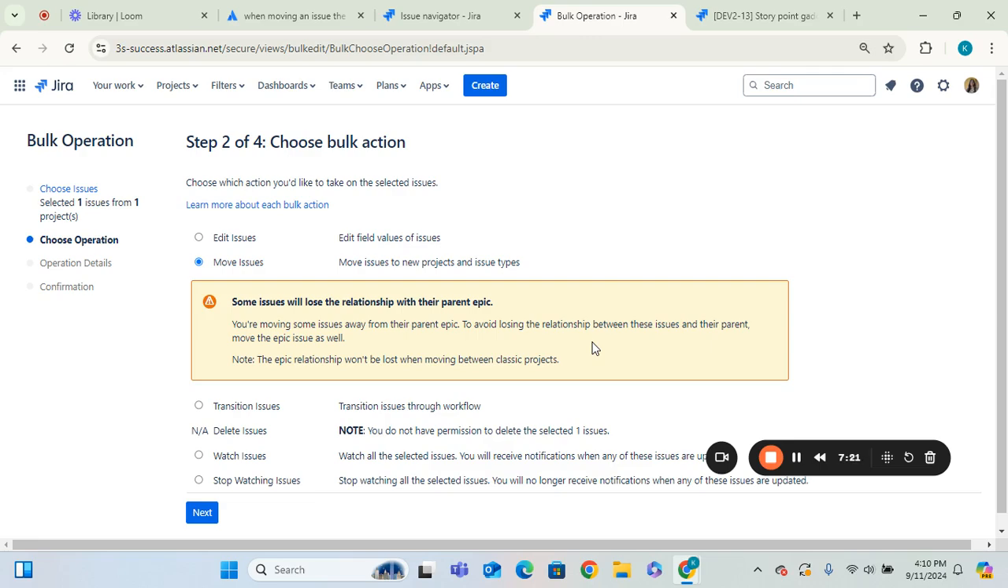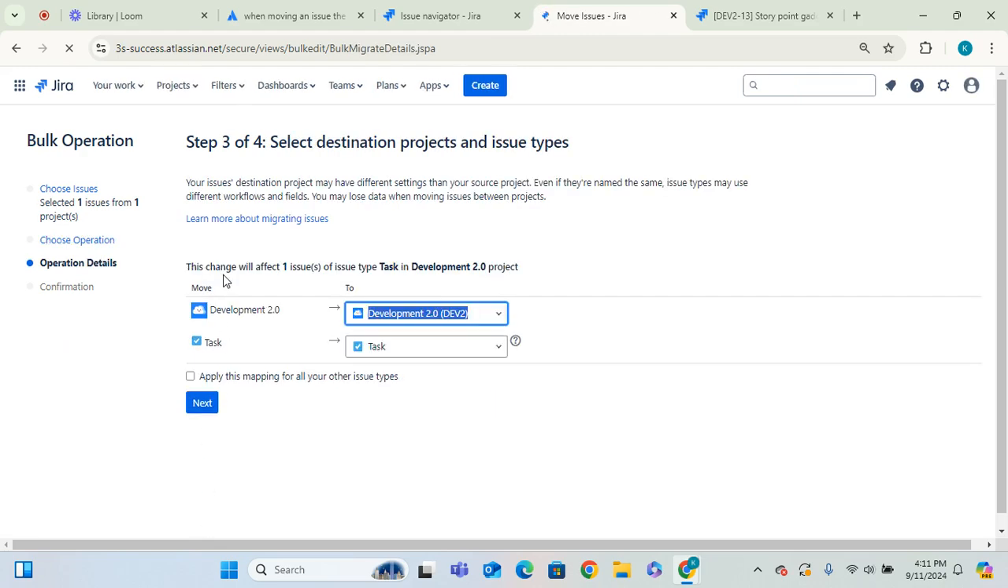If you don't want to lose that relationship, then maybe go back and figure out another way to go about getting that information from one project to another. Maybe you clone the issue and move that issue under the new project or the other project that you wanted to move this issue to, or maybe you're aware that it's going to disrupt this parent link and you're completely fine with that. So what we're going to do is we're going to select move issues, we're going to hit next. And here, this is where you're moving the issue from.